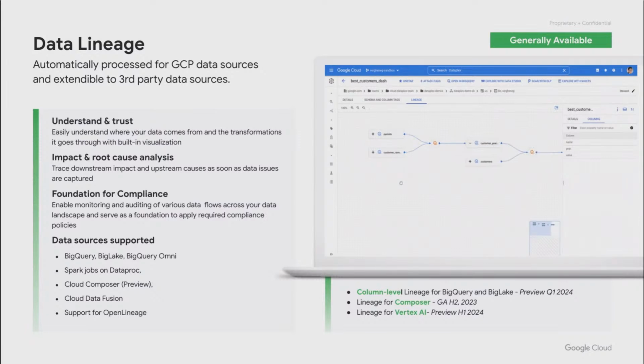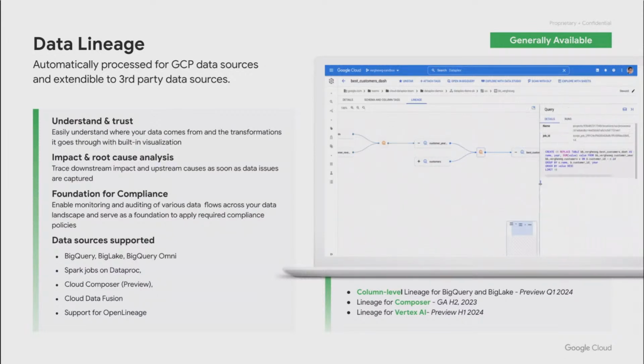We will also be GAing the lineage support for Composer by the end of this year and supporting lineage for Vertex AI to really, again, as I was mentioning upfront, to really provide you not just data governance, but data and AI governance. Next slide.